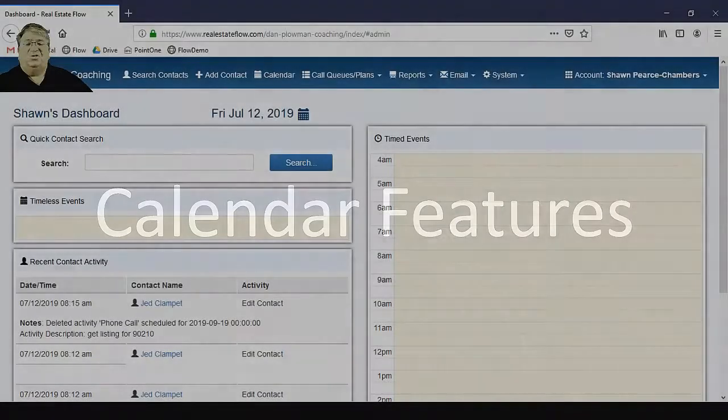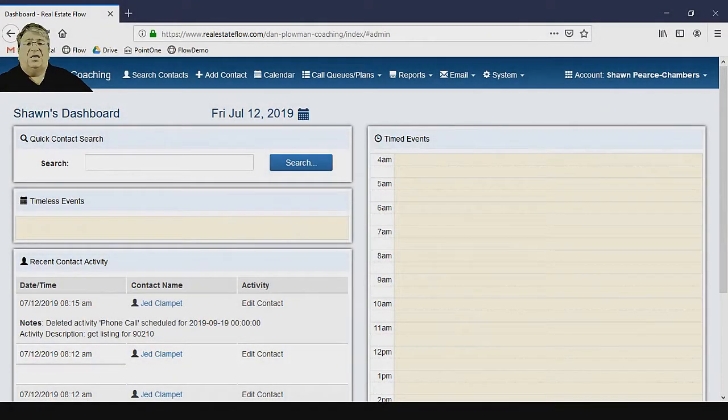Calendaring begins as soon as you log into the application. Right here, we see all the events that need to be done today at a specific time, and we have timeless events, which are things that have been tasked for today that don't have a specific time, such as a to-do, an email. You may want to drop some documents off to a lawyer just sometime today. Well, that would be a timeless event. To look at our weekly and monthly schedules, we click on calendar at the top.